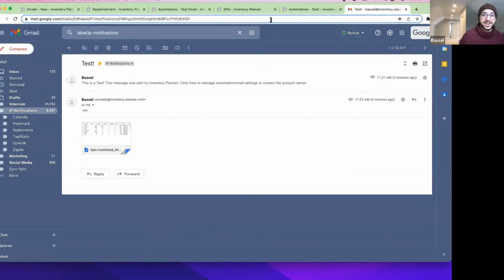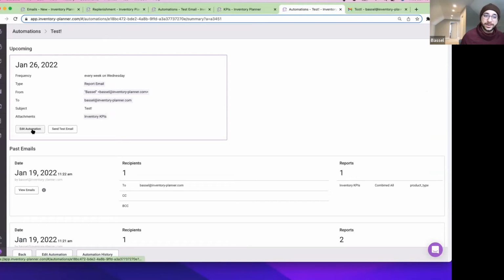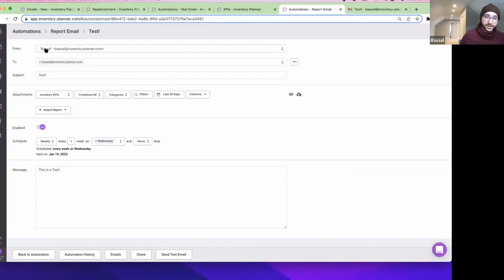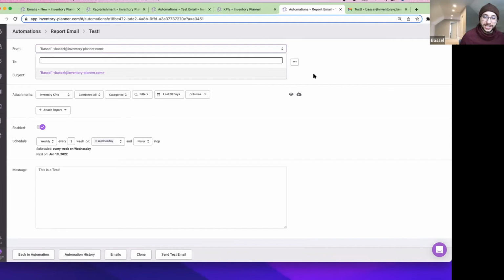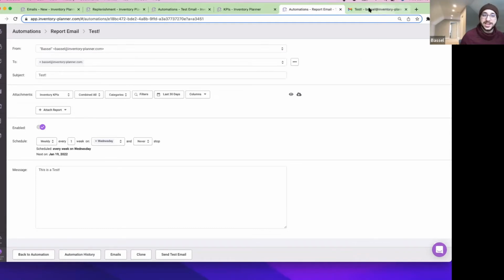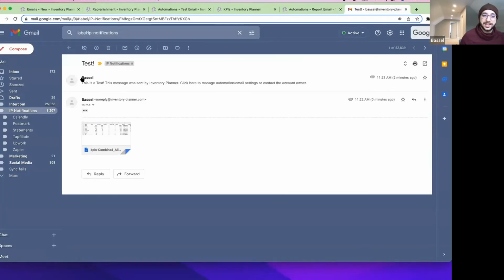Notice actually, this is something you can do in reports as well, just a little bit of the secret sauce there. Notice something I did with this automation. You may have noticed how I entered my email. I put my name in quotation and then the email between these brackets, and then I selected it. So I did that for a reason. Notice the actual email that's sent to me came from Basil, because of the way that I configured it.